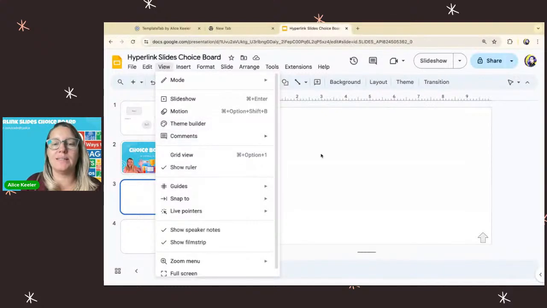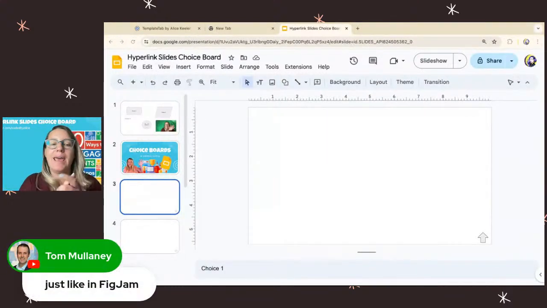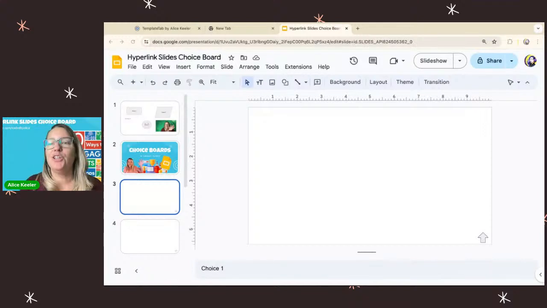Okay, I'm going to check and see if we have any comments. Hey, Tom, thanks for joining in. Excited to see you. You know, FigJam, I love FigJam. There's a lot of positives about using it. And so sometimes we use FigJam, sometimes we use Google Slides. So if you're using Google Slides, this is going to be a good choice for you. I hope that you really like it. You know, and that's free.